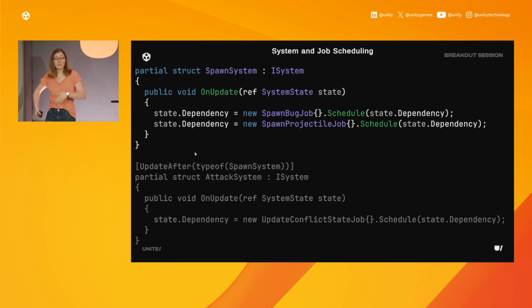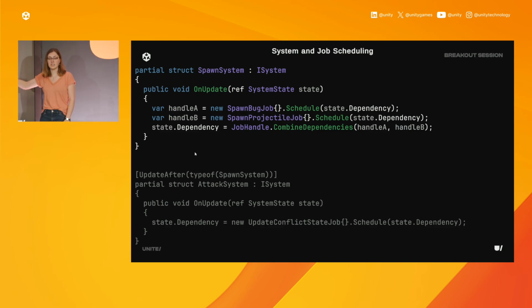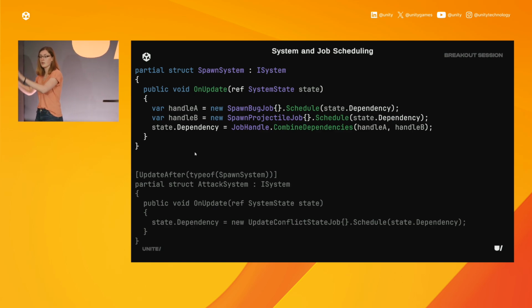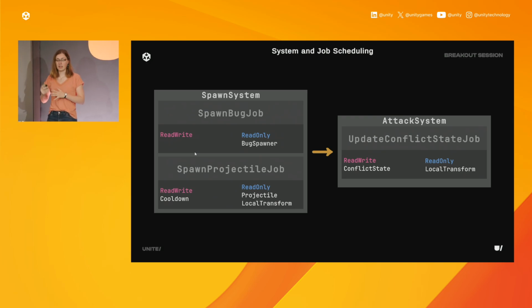To do this, again, you can give hints. Instead of writing back to state dependency, you write back to a handle. Then you combine them, and only then do you write it back to state dependency, letting Unity and the job scheduler know, we know what we're doing, these can run in parallel, please do. So then we end up with the system we want. Spawn system first, attack system second, spawn job and spawn projectile job parallel.